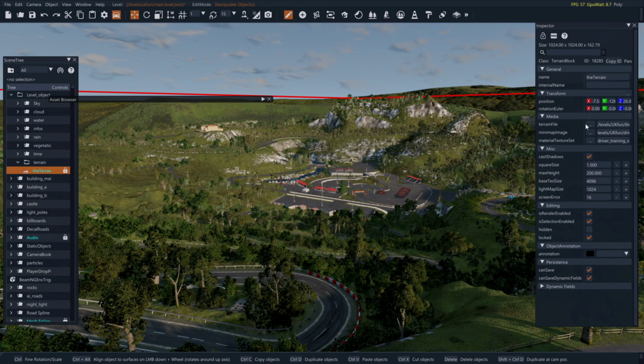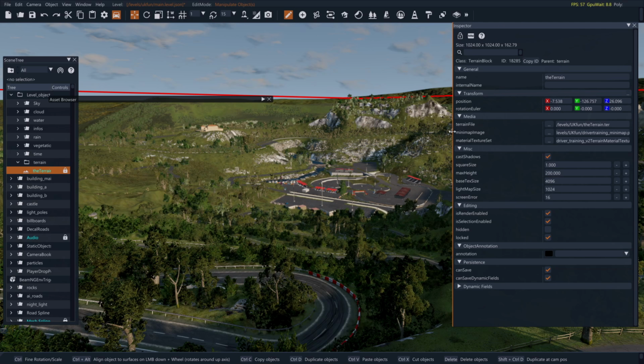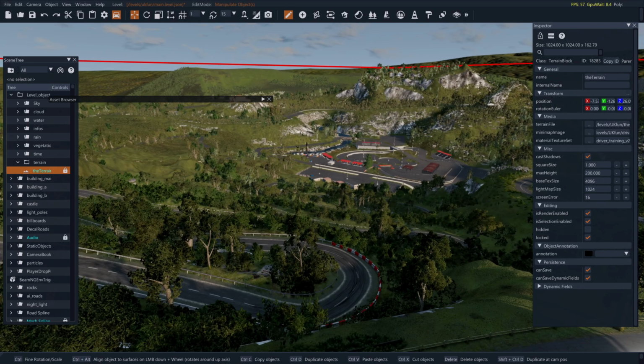Can we just simply click the terrain? Is it going to show me here the base size? Light map? No, it's definitely not base size 4096. I feel like it's the text size. Okay. There's other ways to find it out.